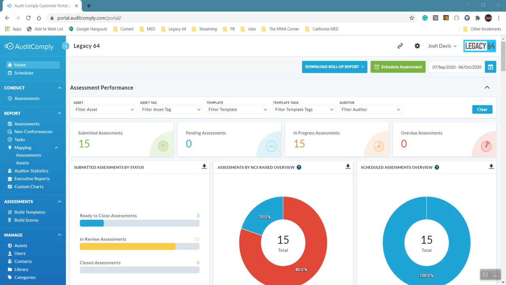In the marijuana industry, nobody is inherently non-compliant, but that does not mean that compliance issues never arise. And just because a compliance issue does arise, that does not mean that your company is non-compliant. Never fail another regulatory inspection or be caught out of compliance again with Legacy 64's Audit Comply program.